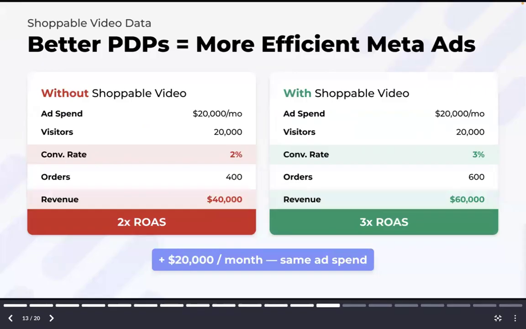It really comes down to, let's call it, a math equation. You have traffic coming to your site, and the key metric here is conversion rate. If we're able to increase that conversion rate through shoppable video, you extrapolate that increased conversion rate across all the traffic coming to your site, and you're going to see a lift in your ROAS, your revenue, the number of orders, all the important metrics that you're tracking.